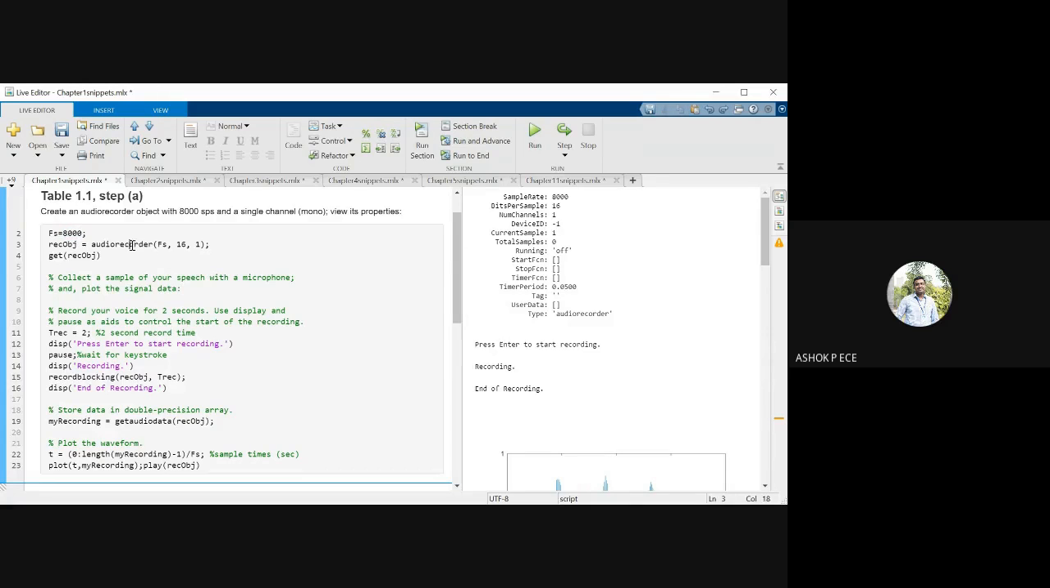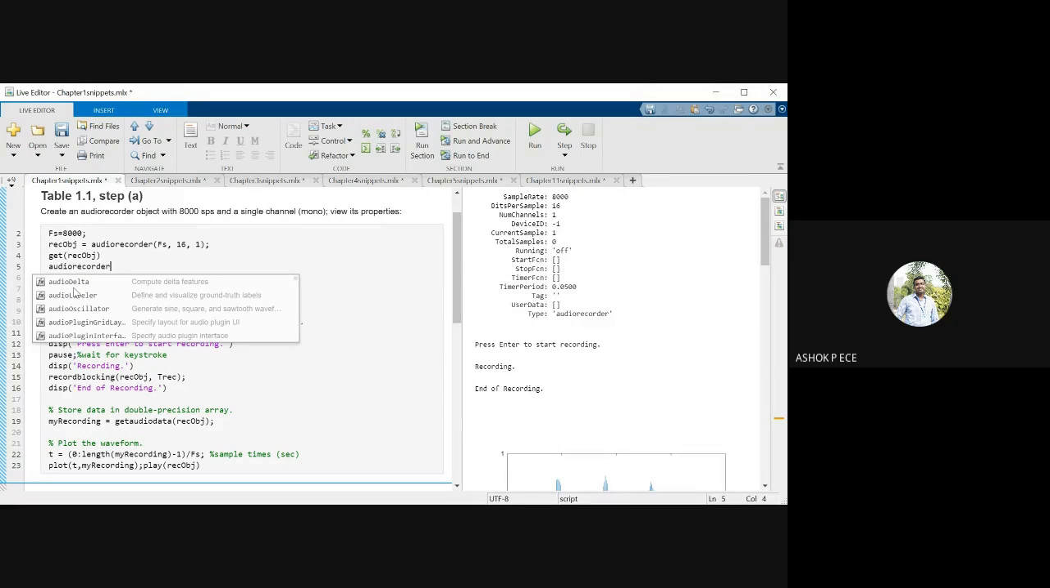Now I'm going to go for audio. I'm going to invoke the audio recorder function. You can see the arguments of the function. The first one is the sampling rate, then how many bits for encoding, and what channel you are going to use. Maybe if you write it separately, we can see the arguments of the audio recorder function. It is an inbuilt command in MATLAB: sampling frequency, number of bits and channel ID.